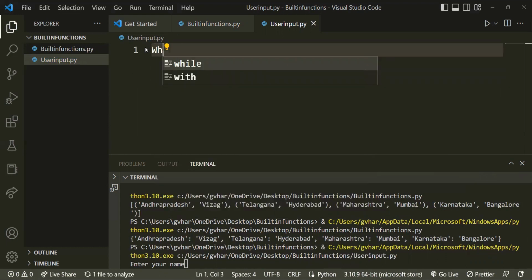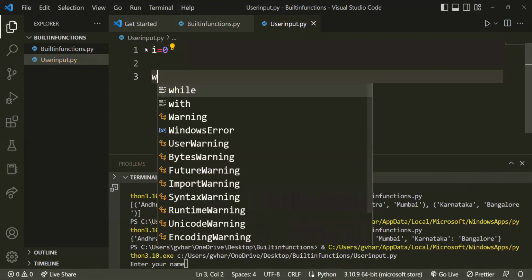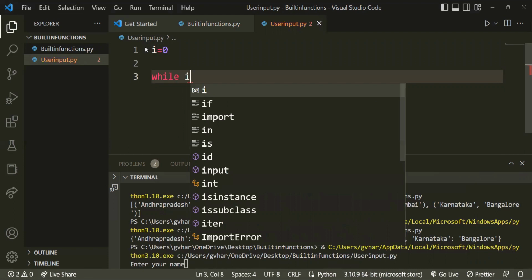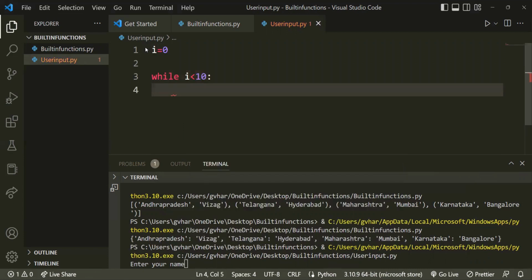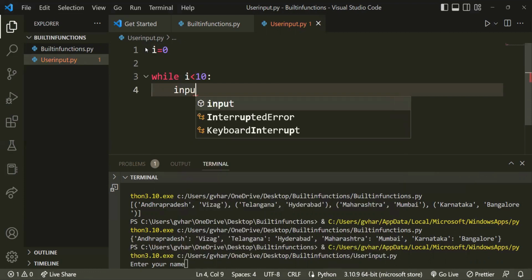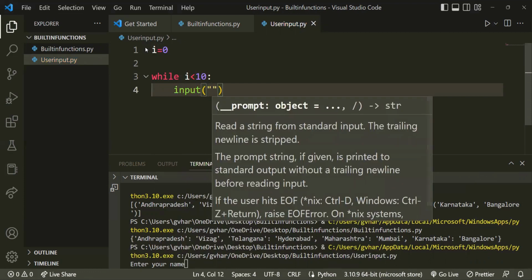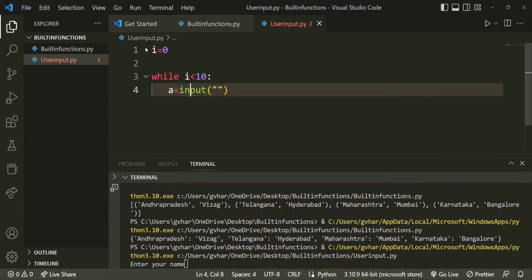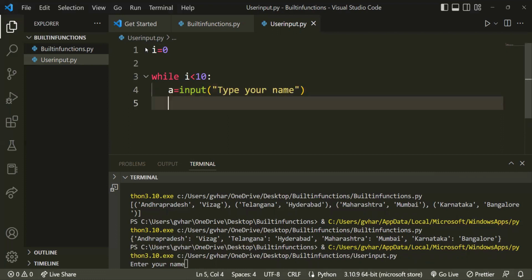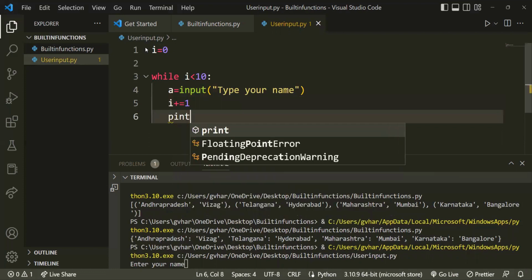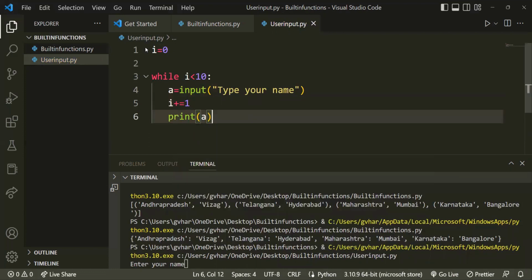Let's try another example. Let's say i equal to 0, while i is less than 10, a equal to input, "type your name", and i plus equal to 1. Print a.